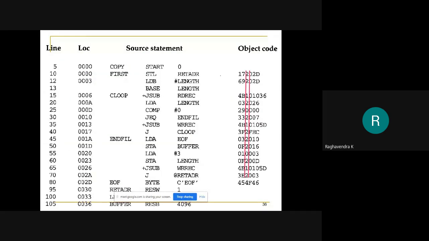Any doubts regarding the object program conversion? Because this is very, very important from the examination point of view, right? If any doubt is there, you can ask. You can drop a text in the message box if you have any doubts, right?